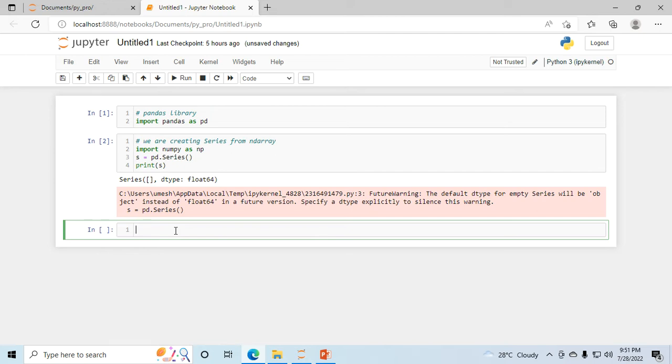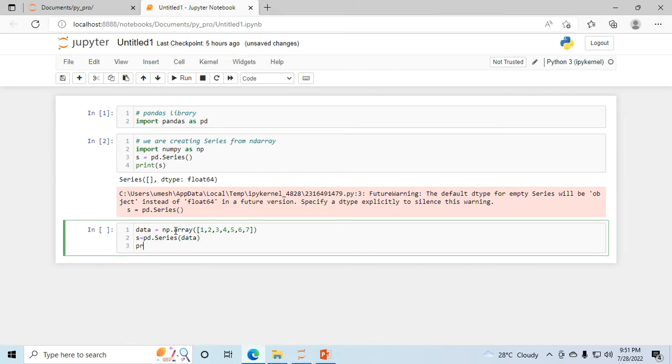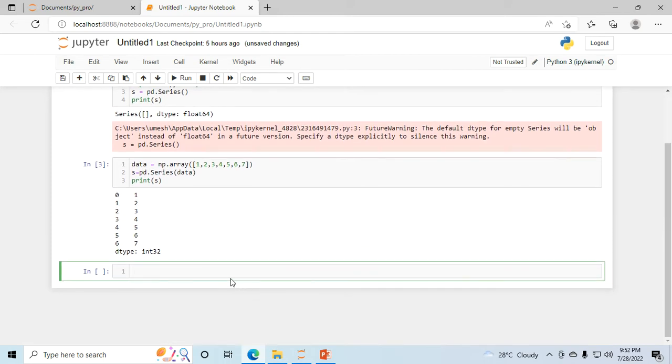So first import pandas and import numpy, which we have already imported. Now we are making data as a data set with np.array of 1 2 3 4 5 6 7, and now s equals pd.Series of data, and now print s. Now you can see that this is the data series. Okay, so now again we are making a different type of data series.